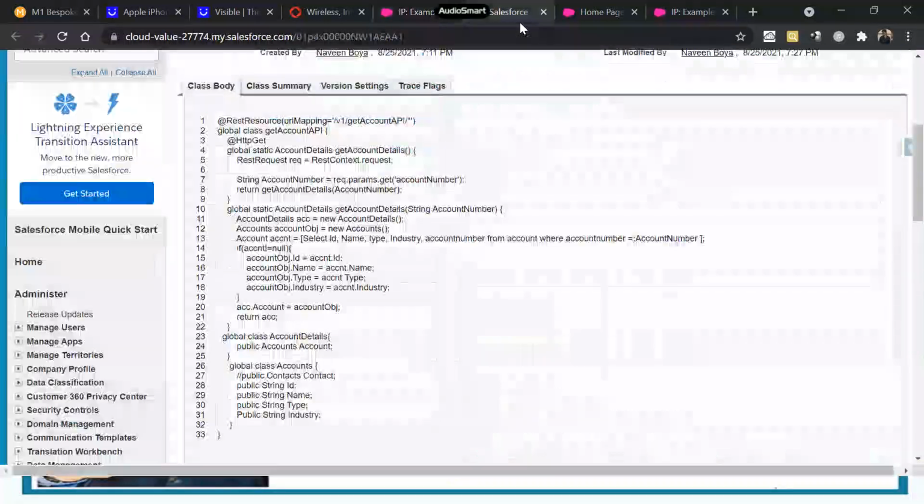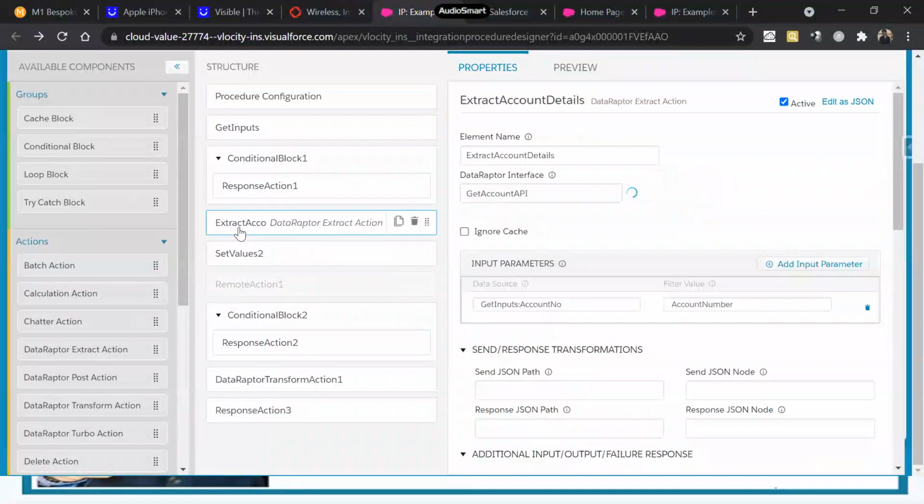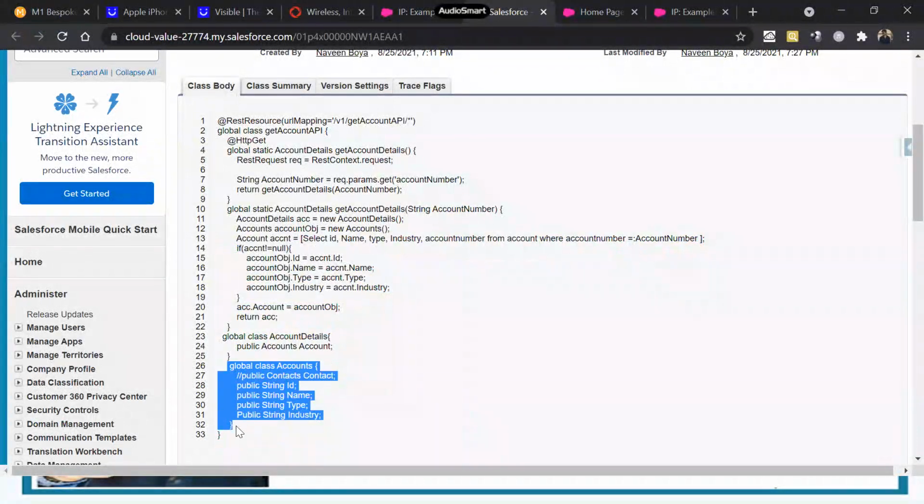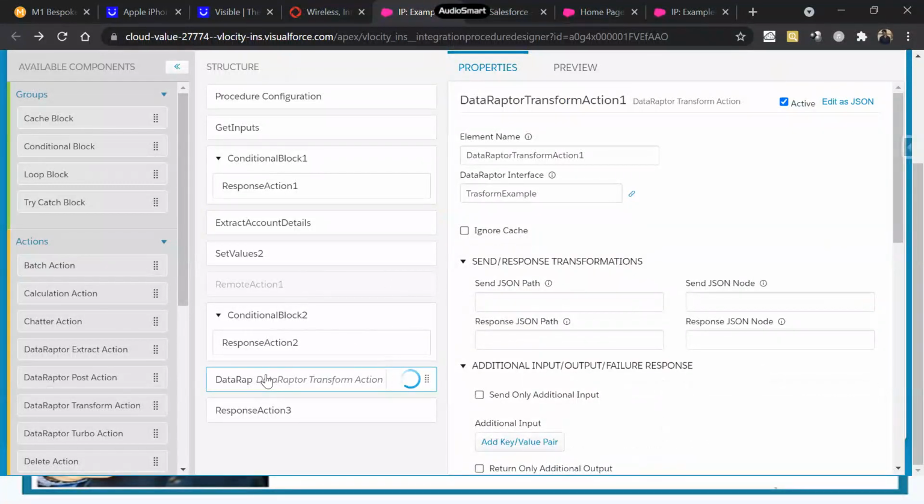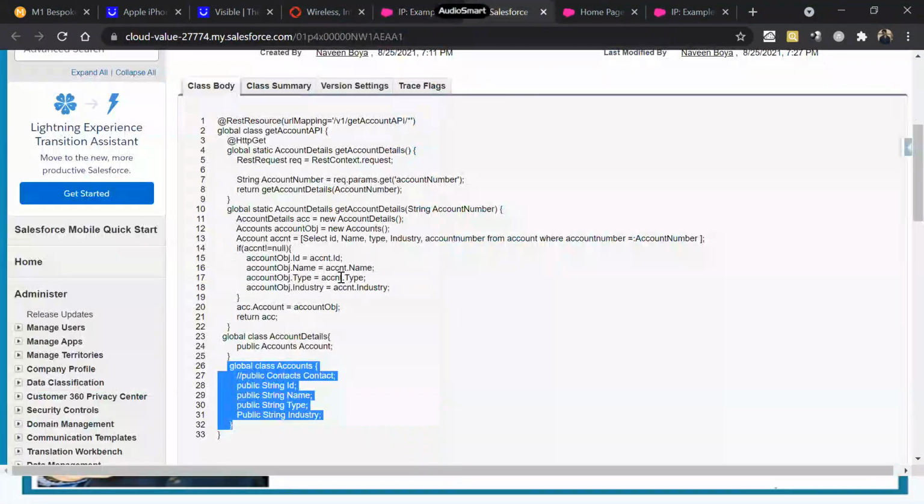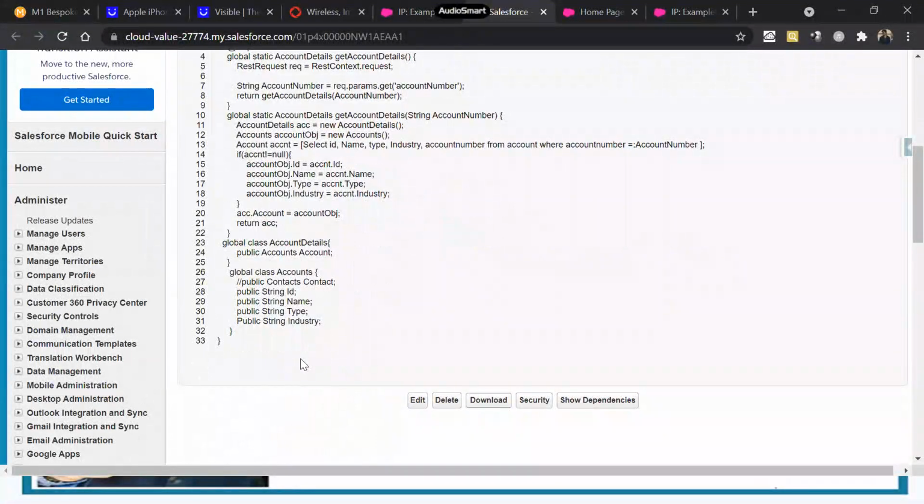For example, here I'm writing a query. So instead of going for that, I'll create a data wrapper extract. Here I have a wrapper class to send all the details in one JSON. Instead, I'll have a data wrapper transform, and finally provide the response. In fact, in this Apex class, there are no negative scenarios. If I add all the negative scenarios, it goes up to 50, 60 lines.